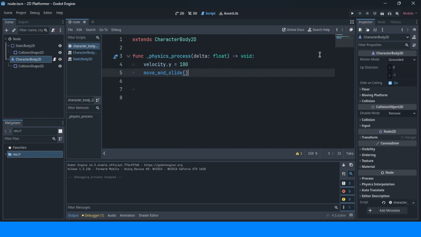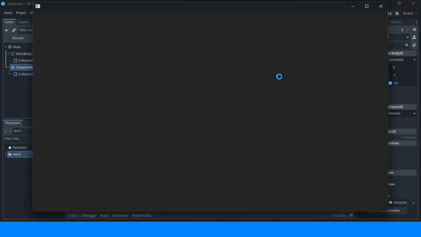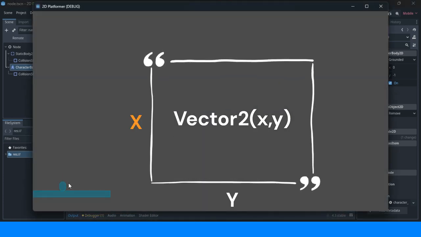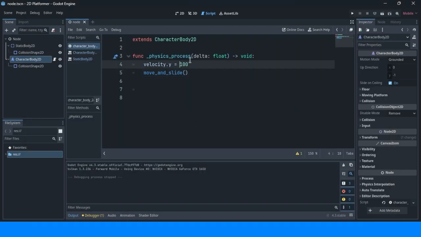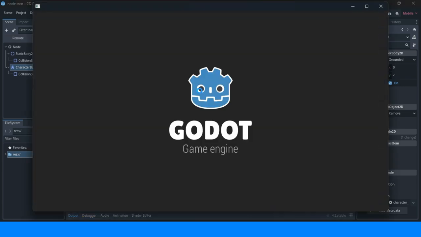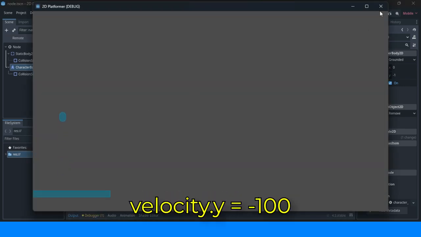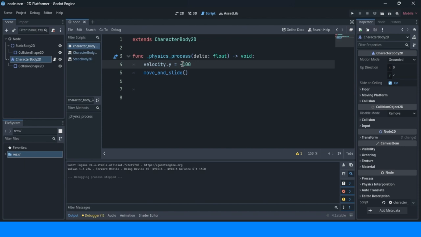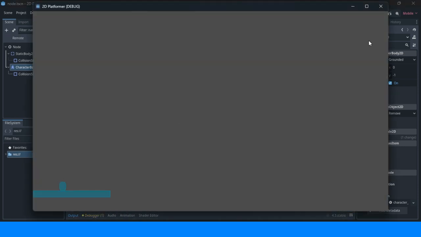So let's see what the vertical velocity of this object will be. The velocity will be towards down. Let me show you what will happen if the value is negative, as you see here. So with this, we create some kind of gravity for this object.